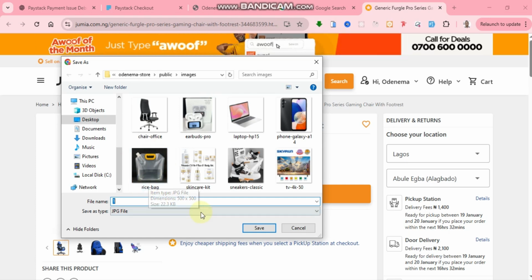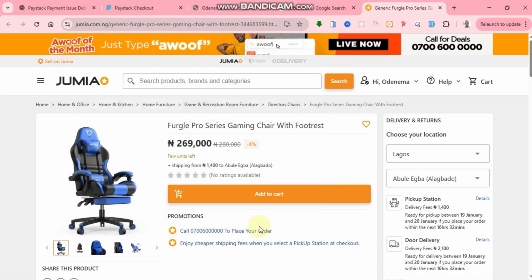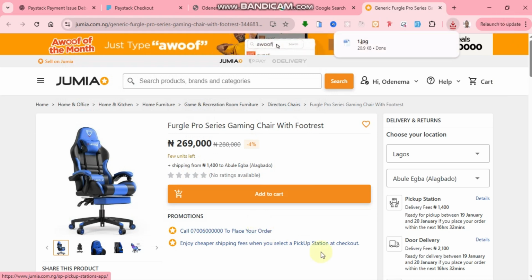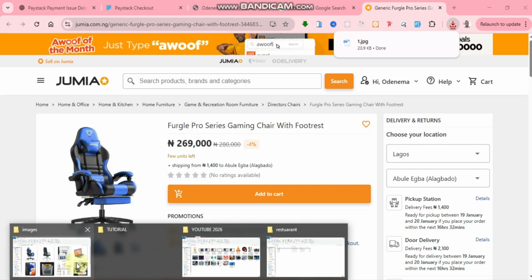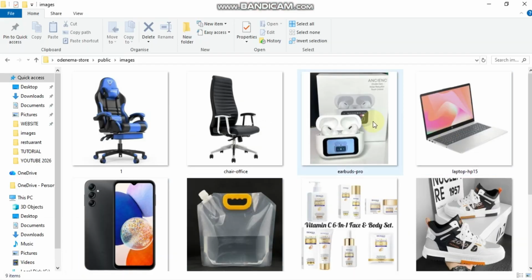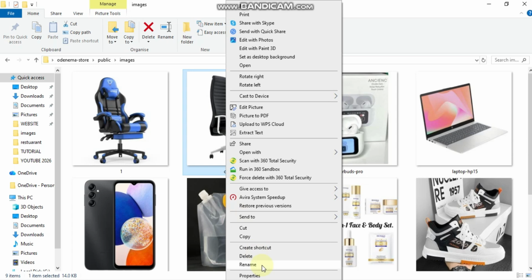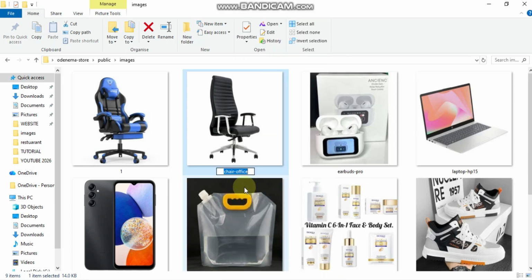Okay, so let me save it. Now let me go to the folder. Let's see if it's there. Now I have to rename this with this name so that it can take effect. So I'll just right click, click on rename, and copy the name.